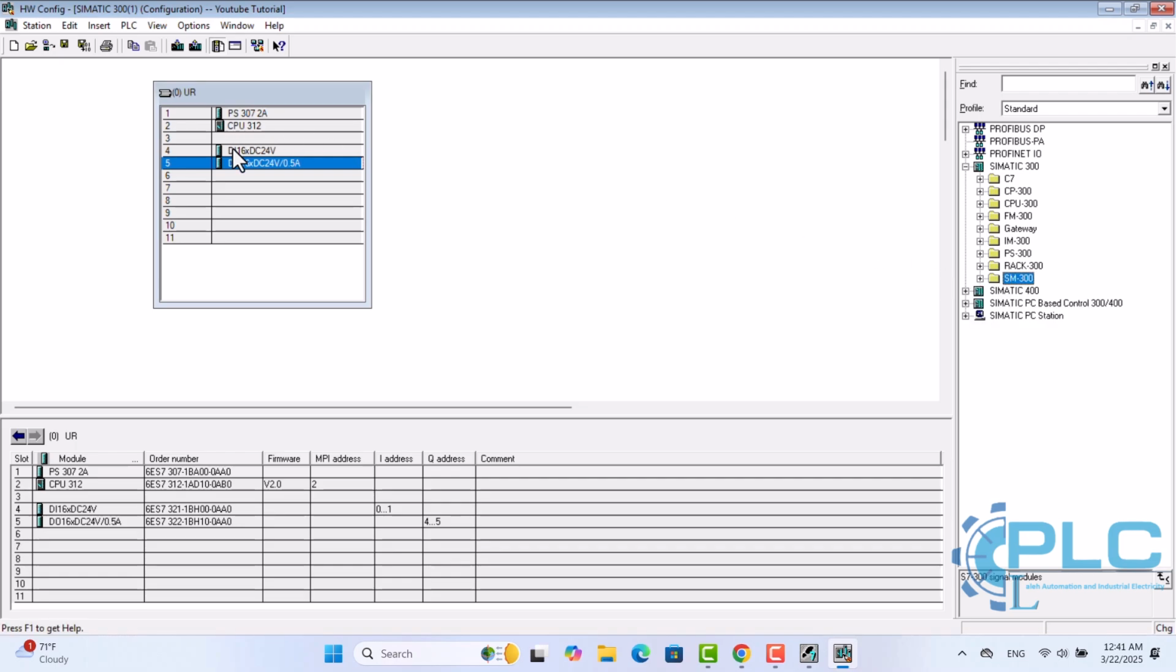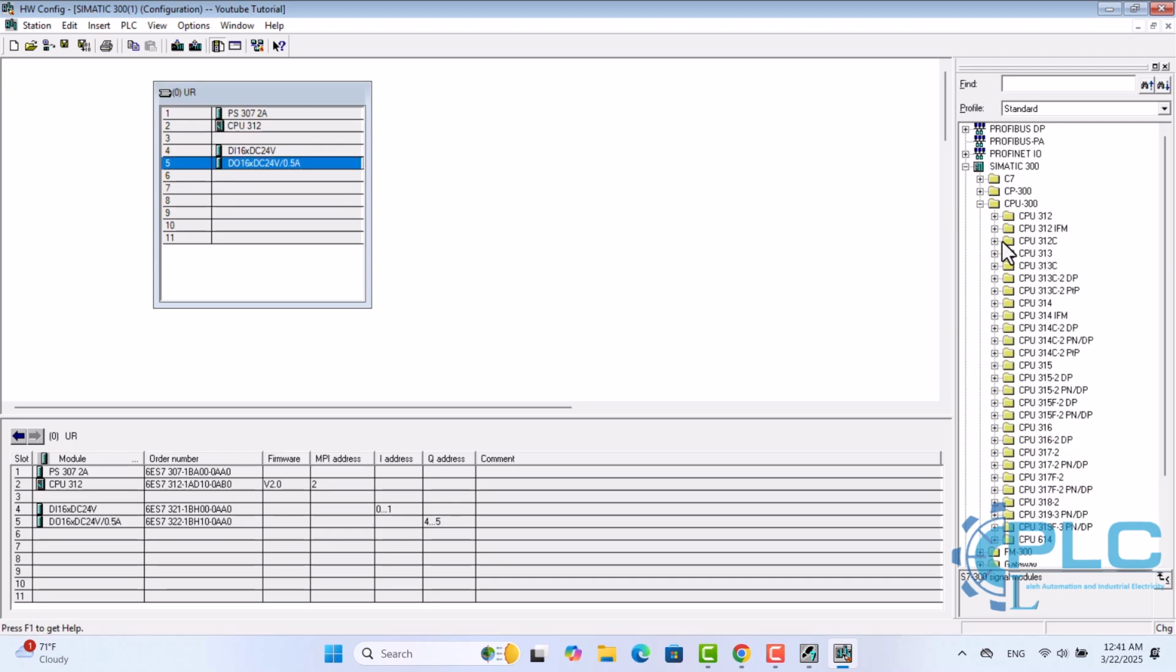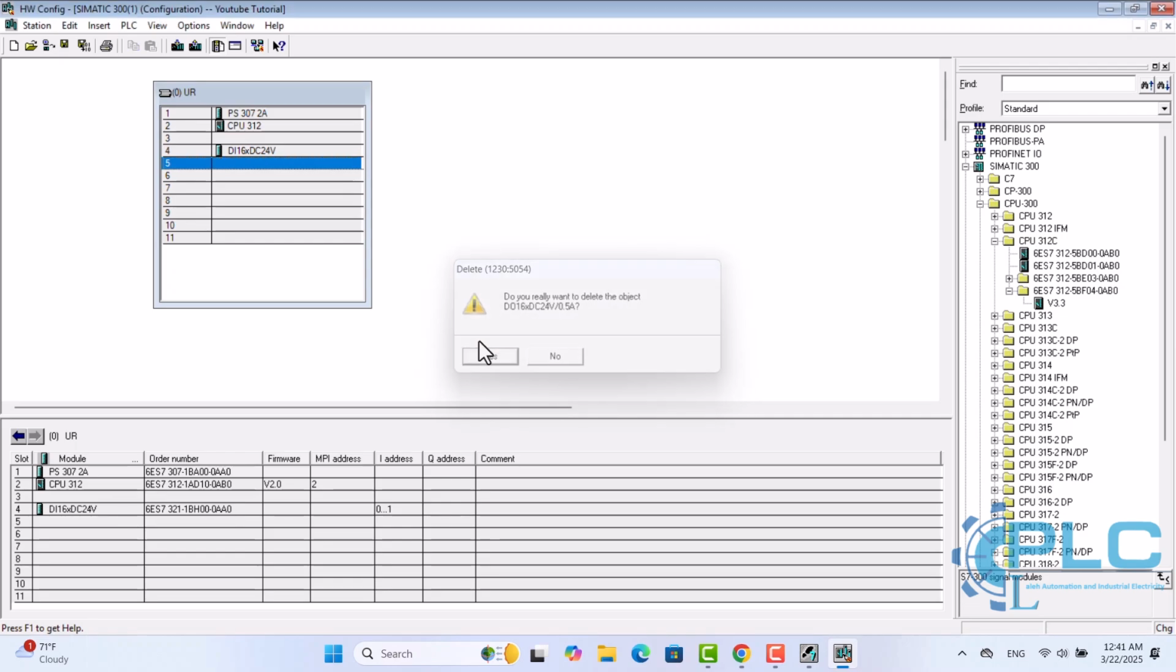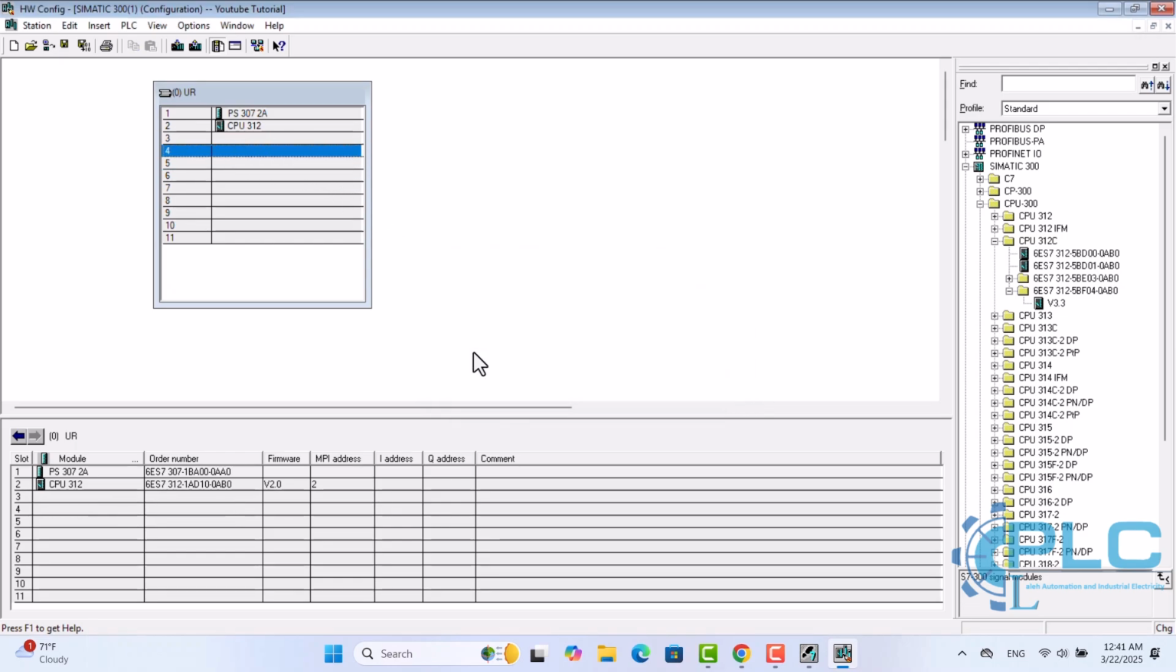When using a modular CPU, you must insert input and output modules according to the project requirements. When using a compact CPU, if the built-in inputs and outputs are sufficient for the project, you don't need to add extra modules. However, if the compact CPU does not have enough inputs or outputs, you will need to add additional signal modules. I hope I have been able to clearly explain the concept of these two types of CPUs and how to use them. Now, I will delete these modules and reinsert the previous CPU to continue our discussion.